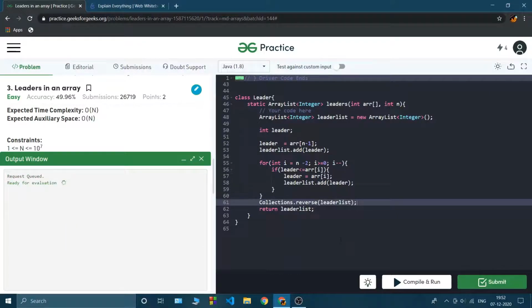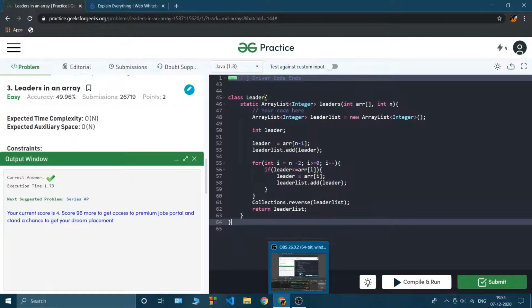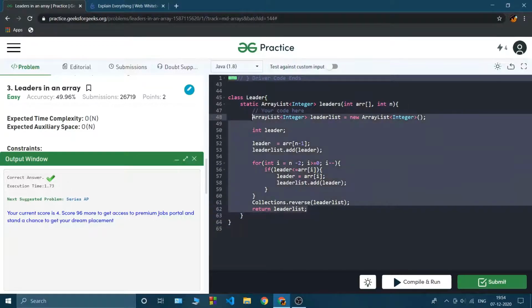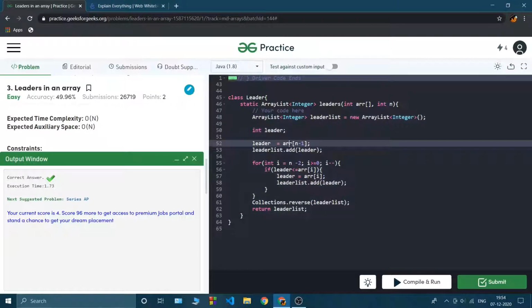Hope we pass all the test cases. Yay, we got a correct answer and our execution time is 1.73 seconds. Now that's good. So if you all want a detailed explanation for this, hang in there.